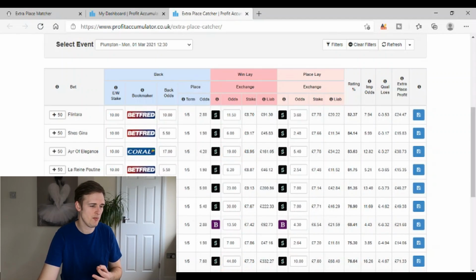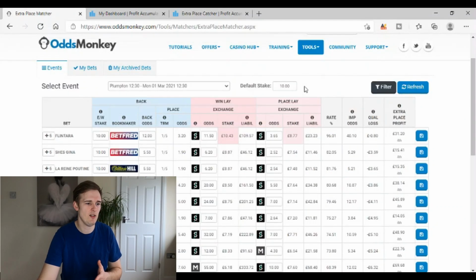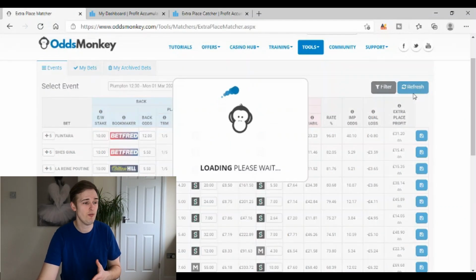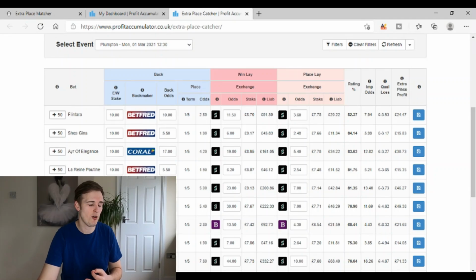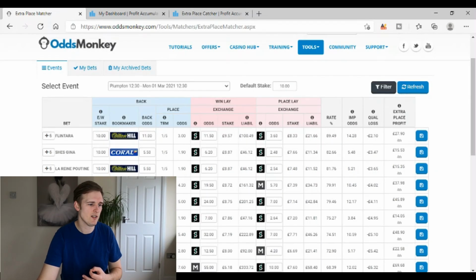It did just flash up there on the Profit Accumulator one to show that the odds are changing. So that's a nice feature. That doesn't happen with the OddsMonkey one. You have to just keep manually pressing refresh yourself. So that's quite a nice feature for the Profit Accumulator one. But yeah, I still think the OddsMonkey one just reads a bit nicer there.